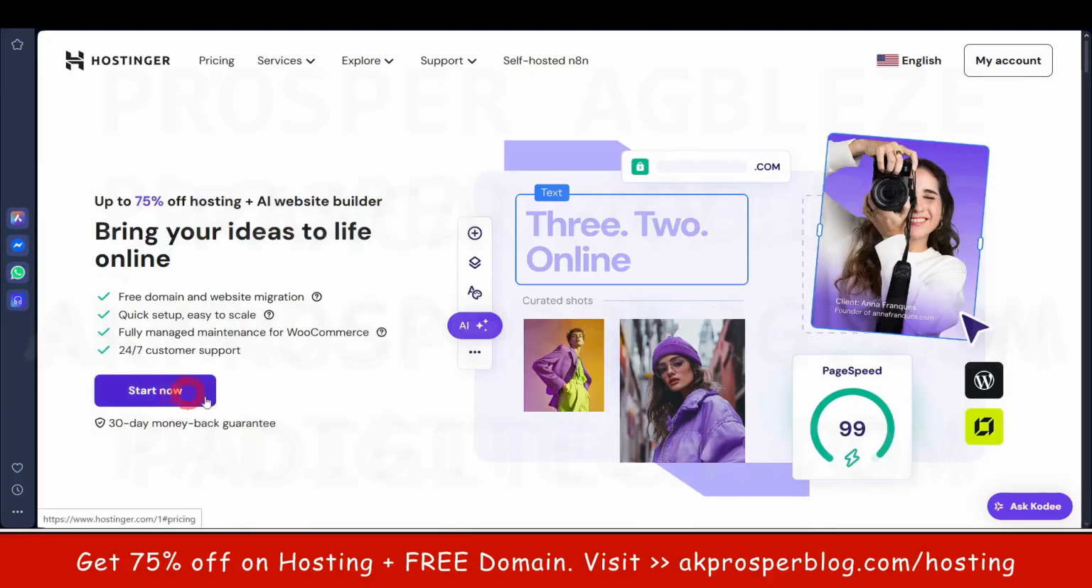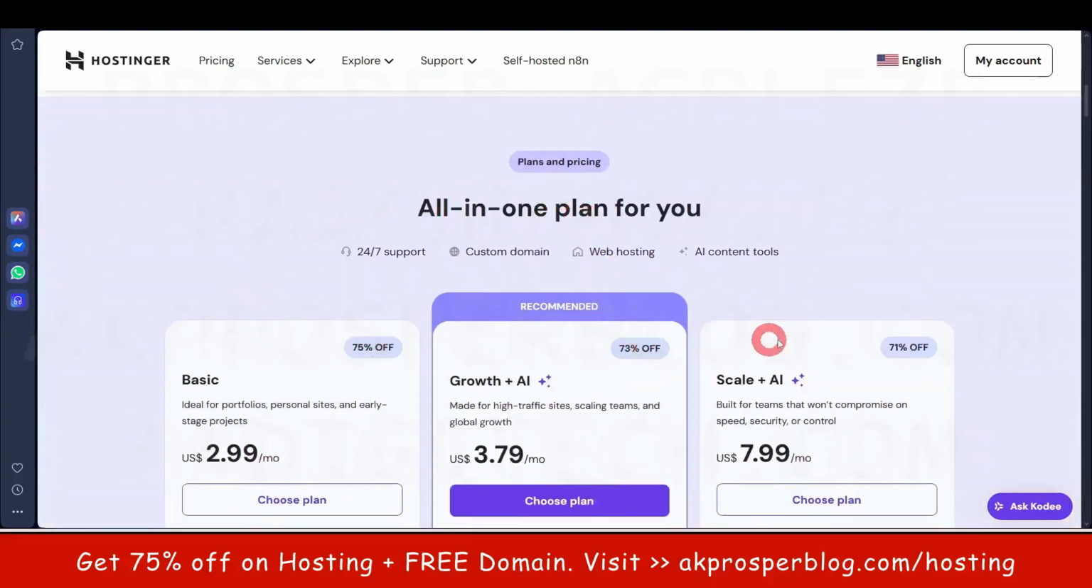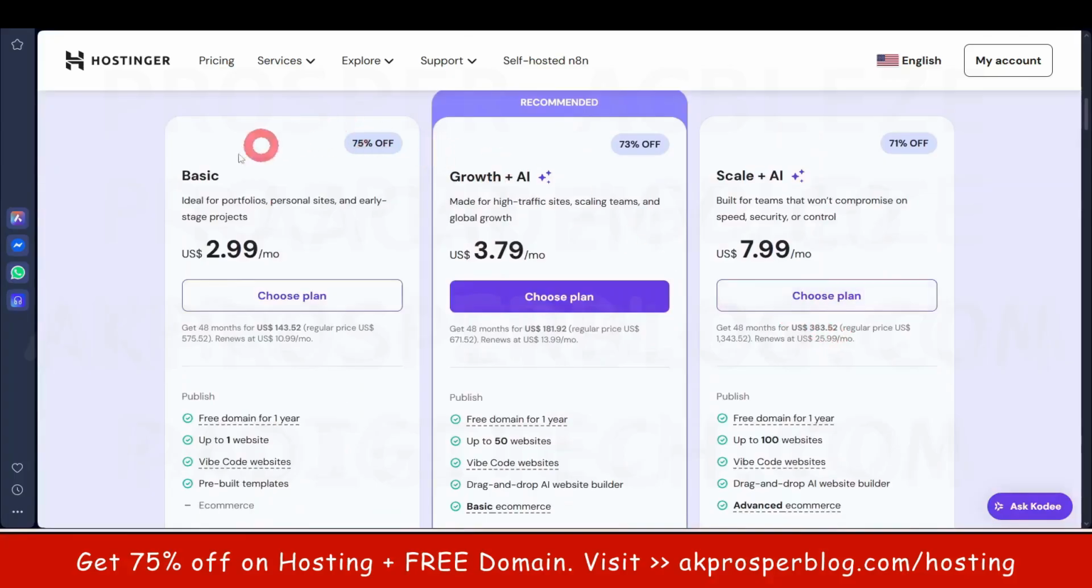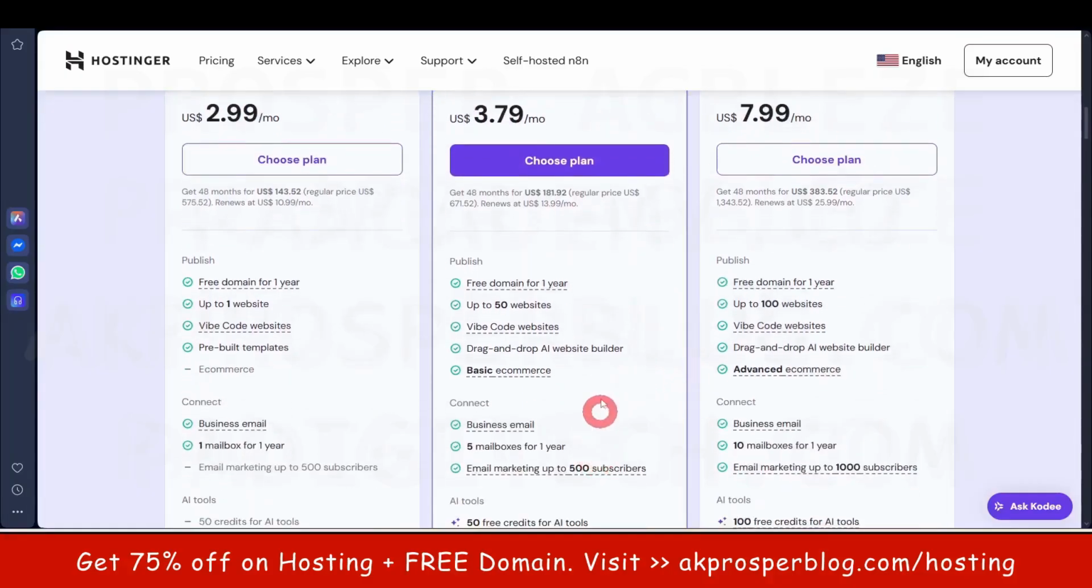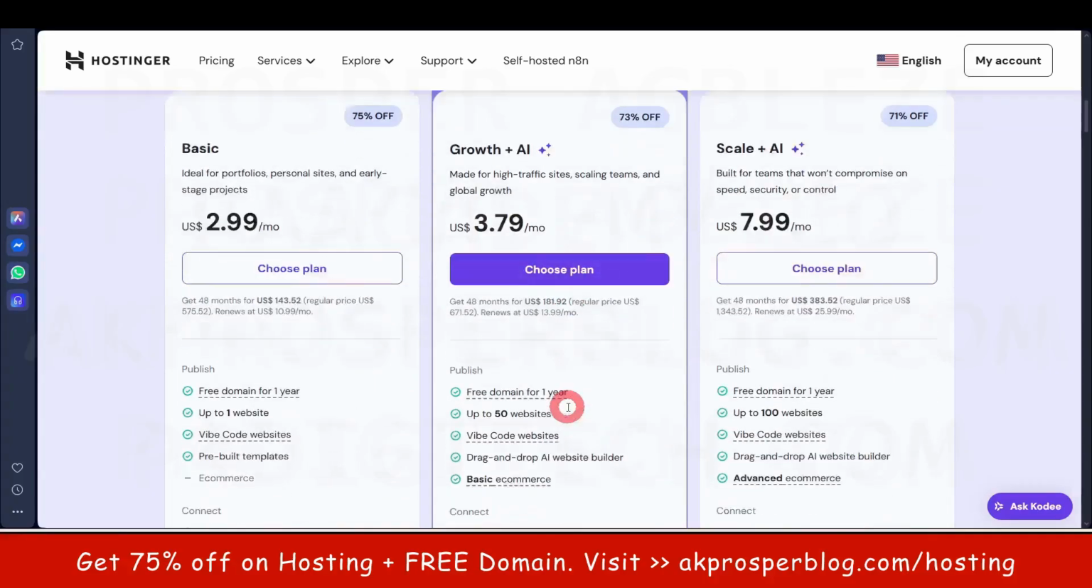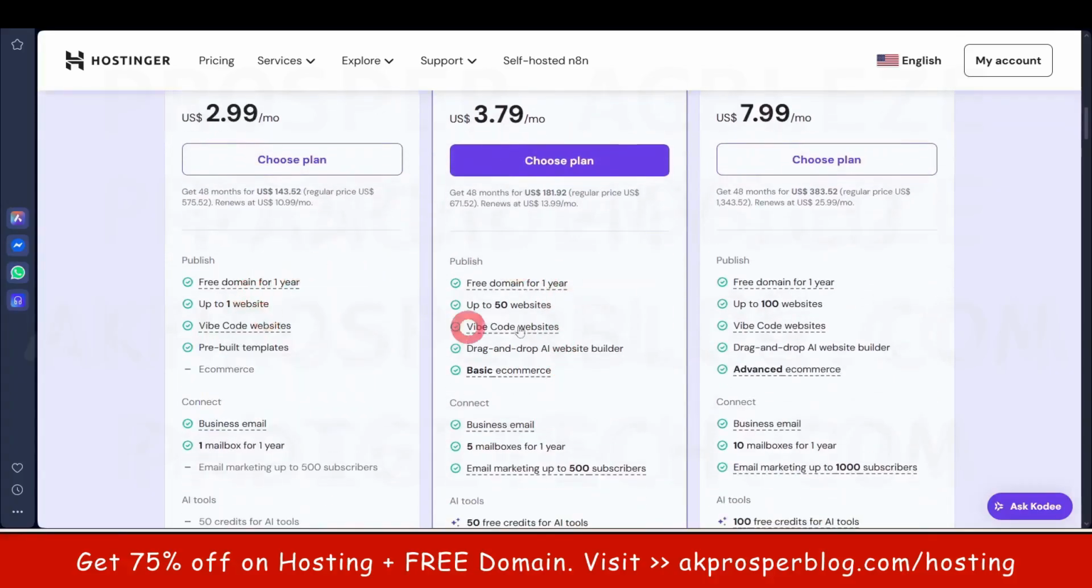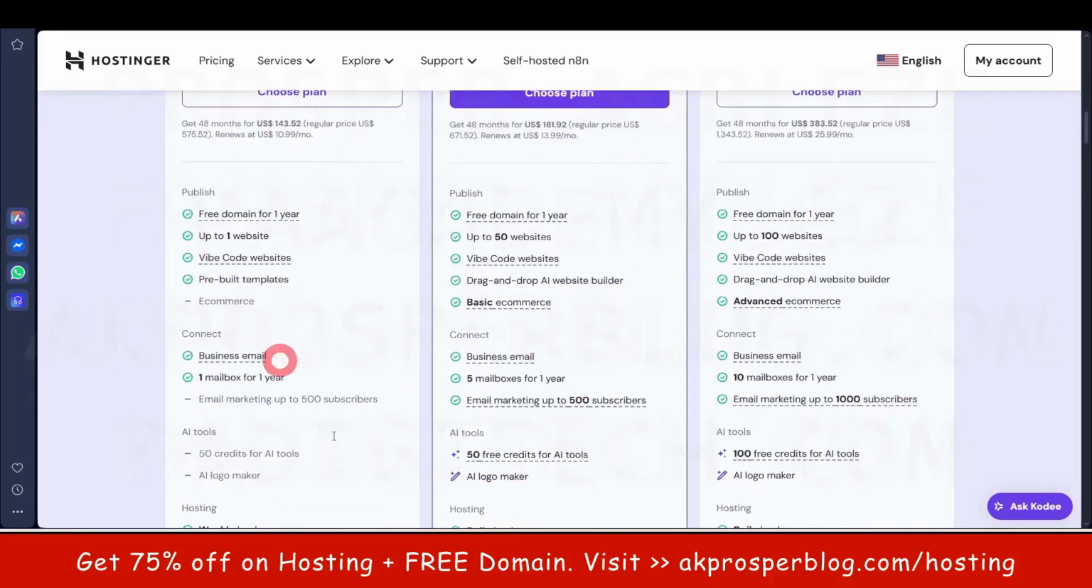Once you are here, if you click on start now, you'll be taken to the different pricing and plans. We have the basic plan, the growth plus AI, and then the scale plus AI. Since we are working on an e-commerce platform, I would recommend you go with the growth plus AI. If you check the difference between the three plans, you'll see it right here.